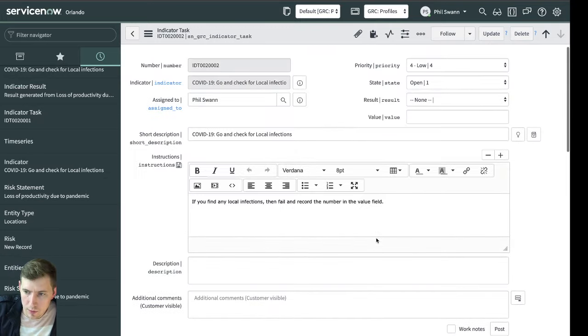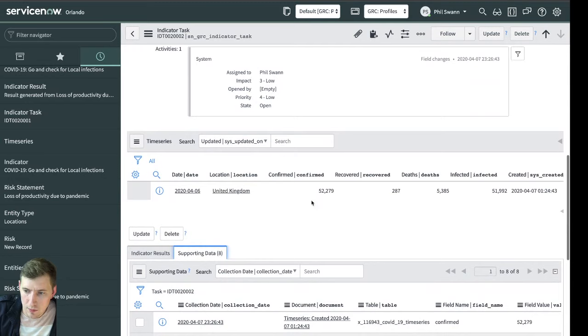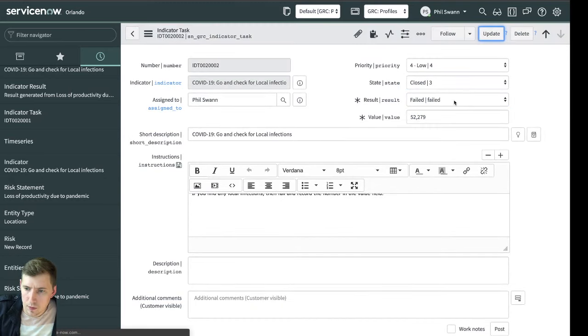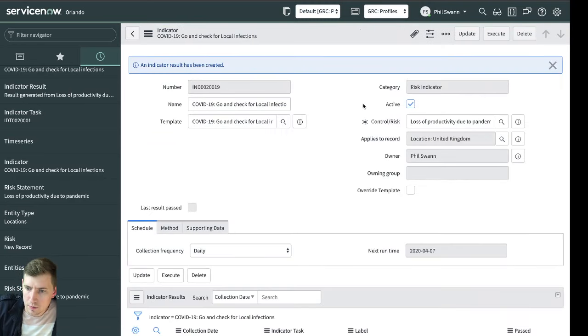This works for me, so I can go in here and do the same thing and copy that, paste it in the value, result is failed, and that's it, closed, update. Okay, so that indicated result is done.